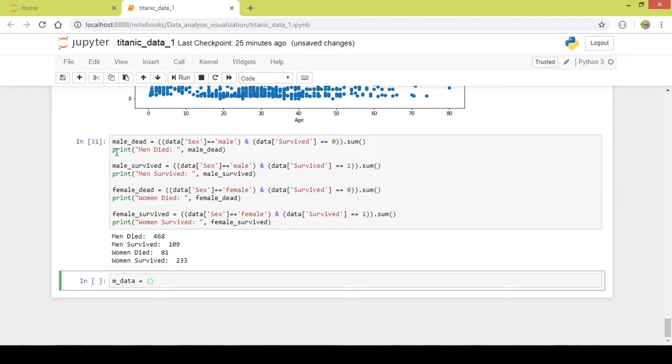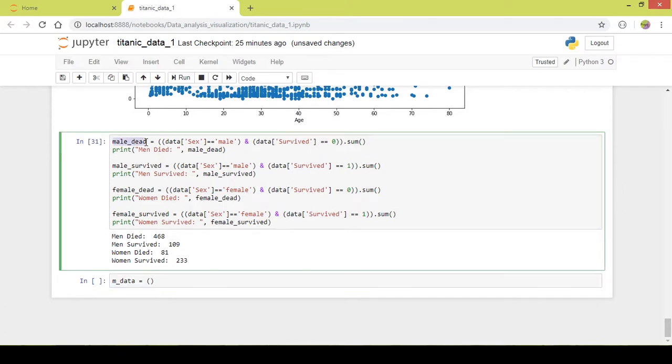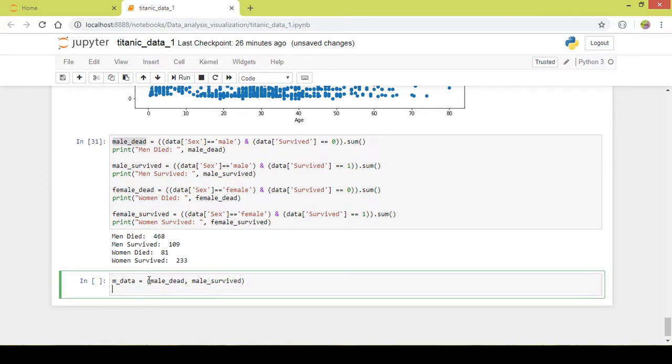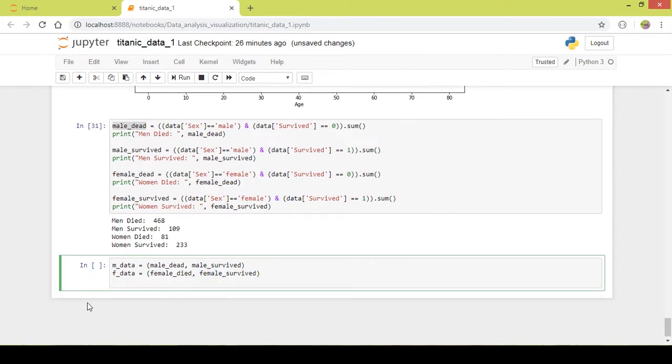I'll just copy and paste it in order to avoid any mistakes. Male died, male survived, and now F data means female data, female died and female survived. These are the few arguments that we will use while plotting the data.